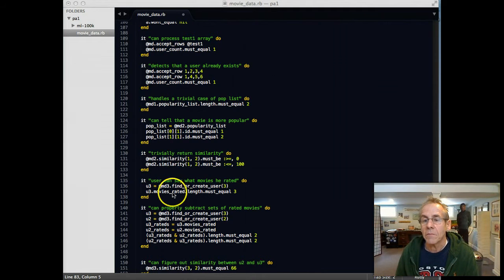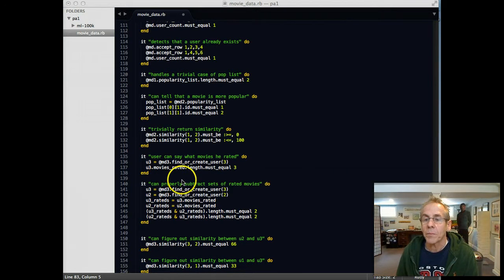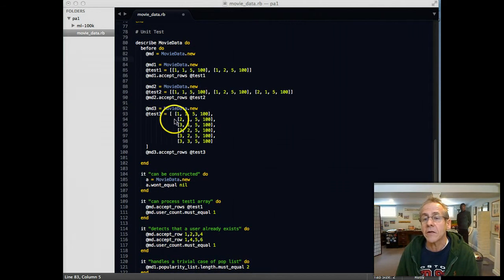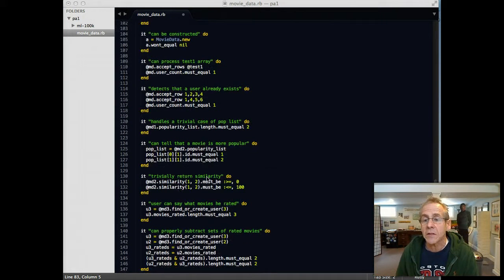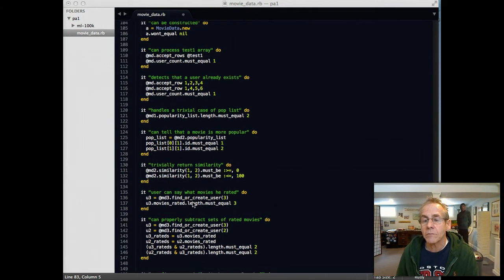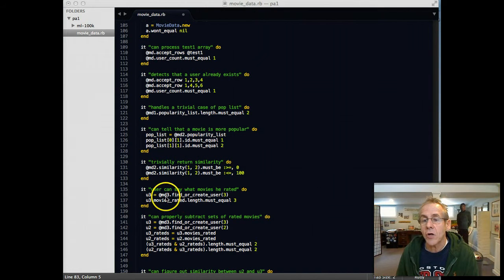Now, the next question I had was, does my movie data class or instance properly keep track of the movies that an individual person has rated? So now I go to MD3, which is movie data number 3, the third set of data, which is a little bit more complicated. Here it is. I'll come back to it once we understand what we're testing. First of all, I want to get the user 3 object, and then I want to ask user 3 how many movies he rated, and it should equal 3.